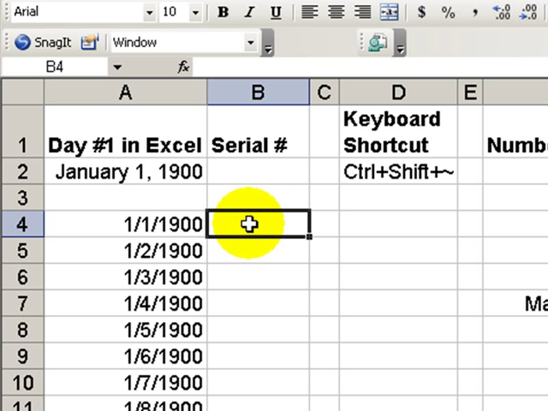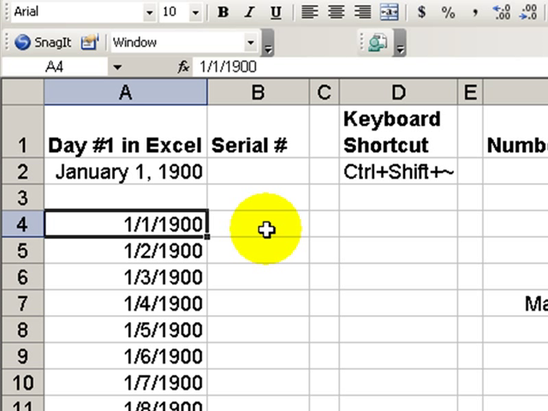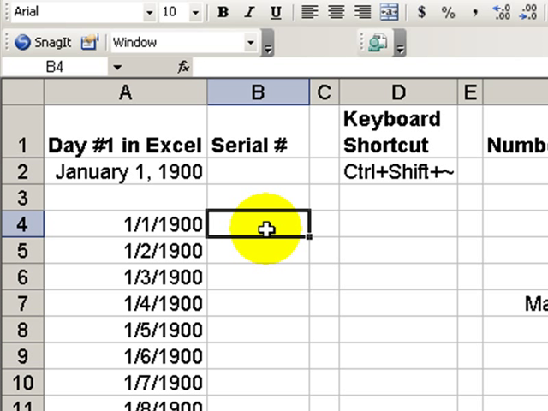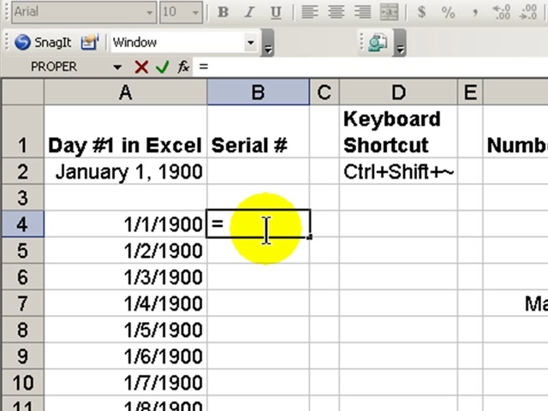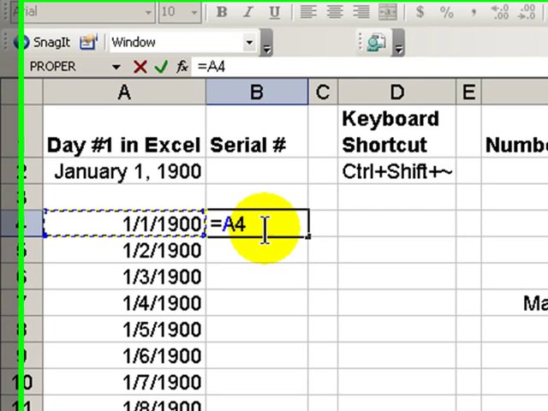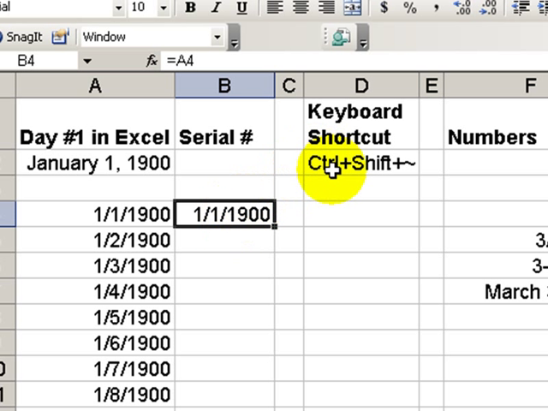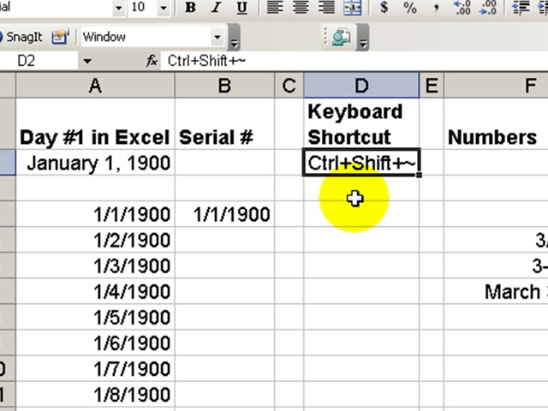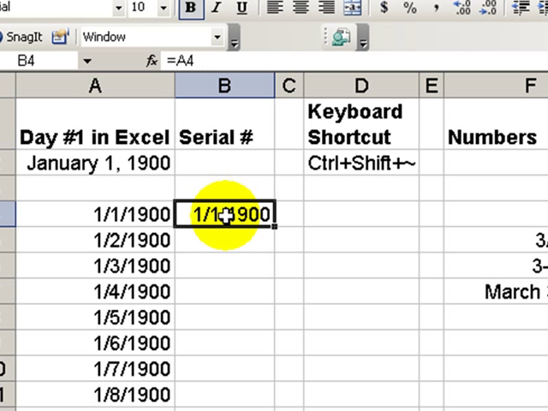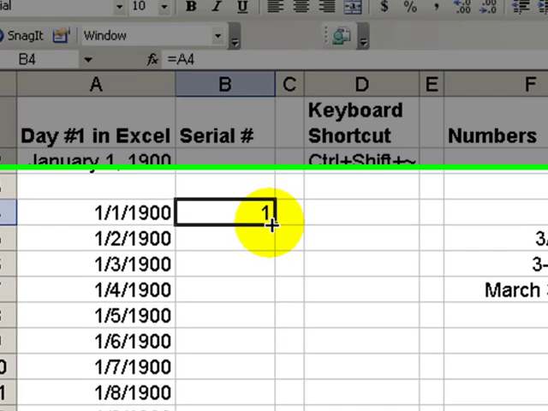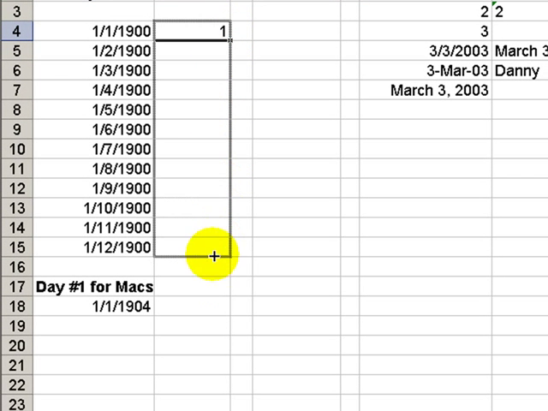If I want to reveal the serial number for January 1st, 1900, here's an easy way to do it. Right now, let's just make a copy or a reference to that cell. So in B4, we're going to make a reference to cell A4. Now, here is a great shortcut for understanding and working with dates. Ctrl, Shift, tilde. To reveal the serial number for January 1st, 1900, Ctrl, Shift, tilde is serial date number 1. And copying this down, there we go.